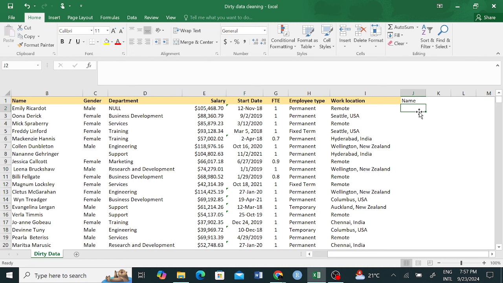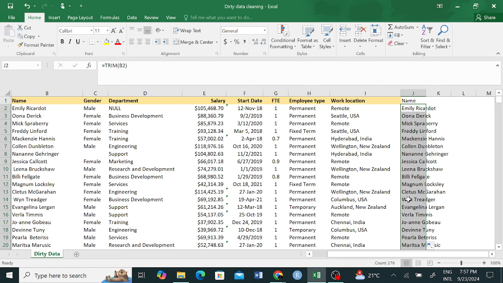Trim. Yeah, so we use the trim function. So Wisdom has decided to leave. So it is equal to trim. Which text do we want to trim? We want to trim Emily Ricardot, and then press enter. So you double click, and then you can see Wine Trigger. Now if you look at it here, there is no extra space now, right? Compared to this one.